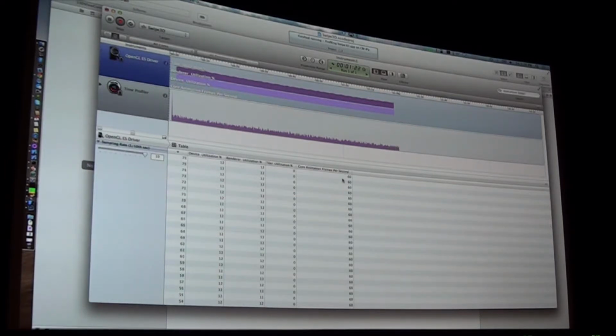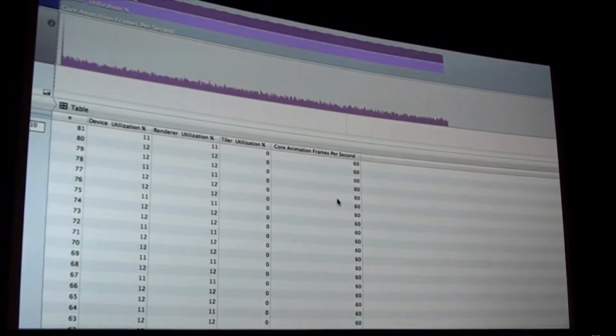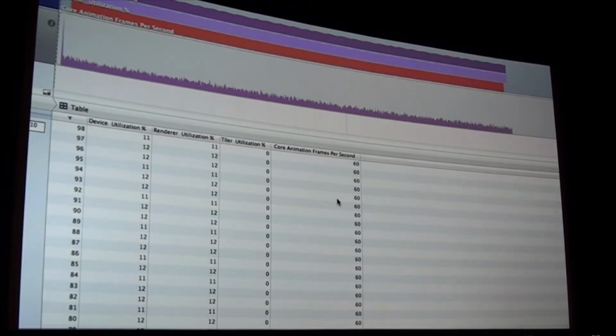Starting, say, on the right, we've got Core Animation frames per second. So here we can see the actual frames per second of our rendering. It's called Core Animation frames per second because OpenGL is rendered to a frame buffer which Core Animation will ultimately composite and render to the screen, so we're still driven by Core Animation. So we want that to be 60 if we've asked for 60.